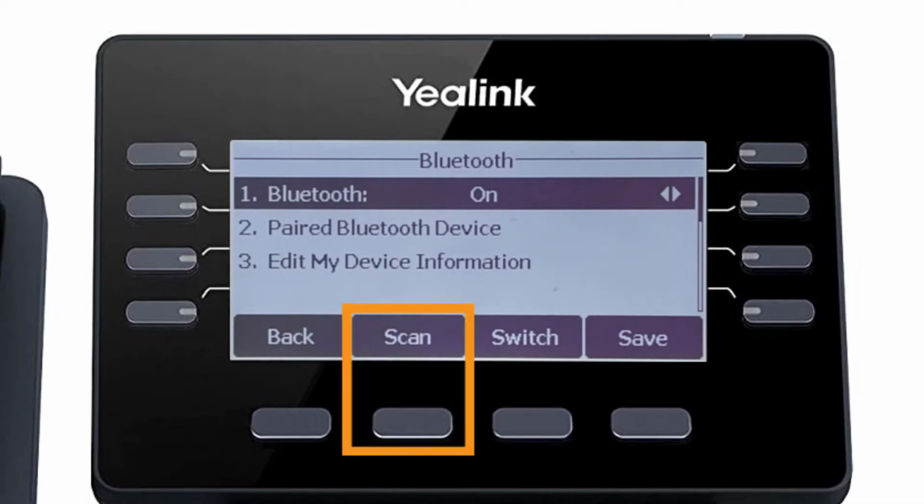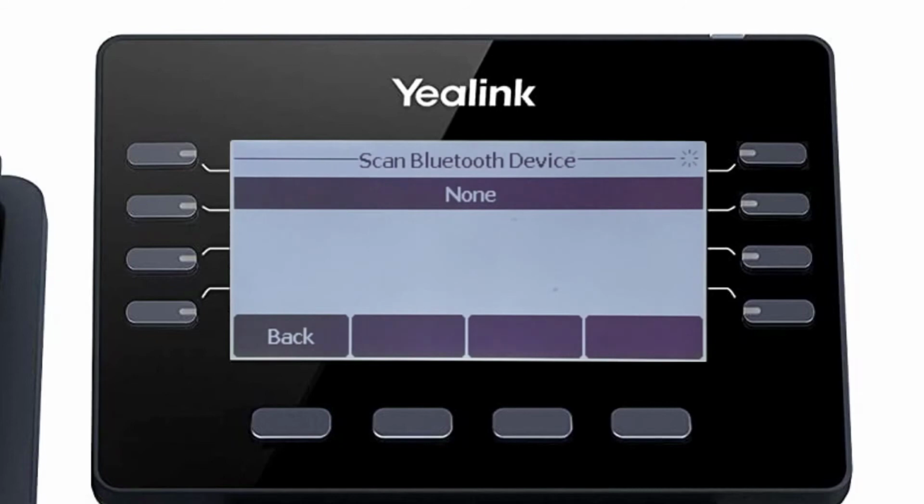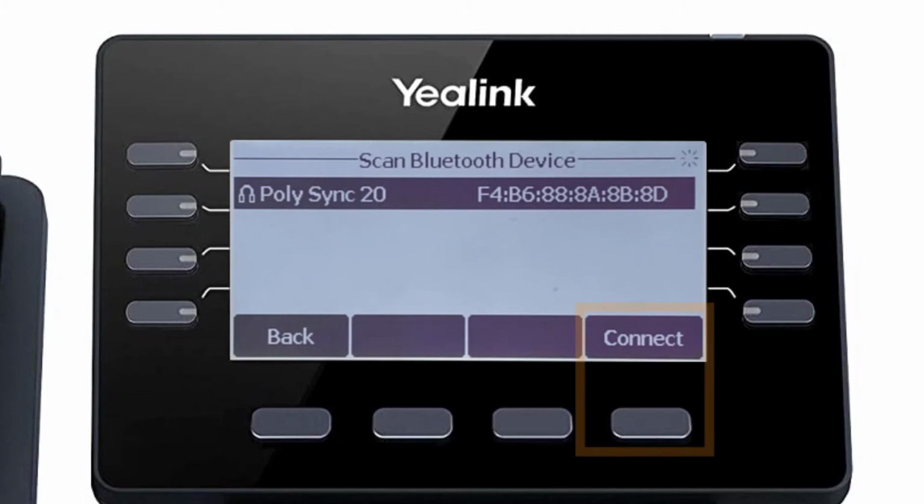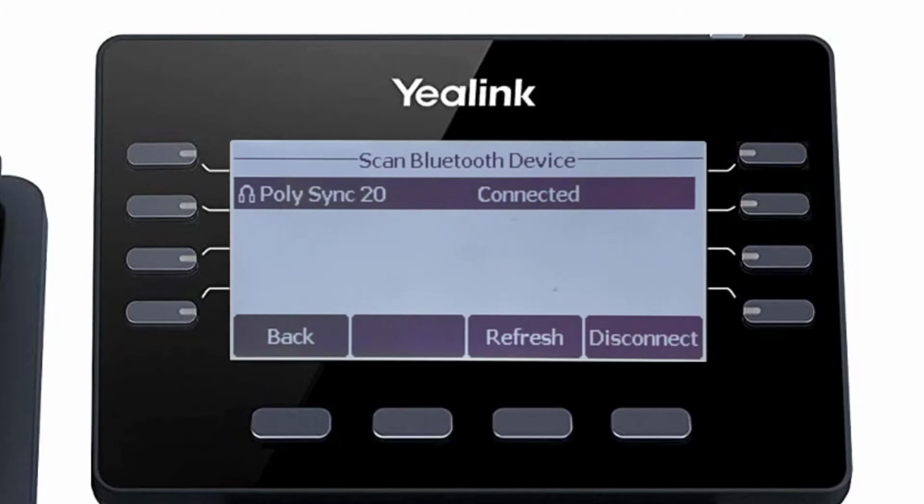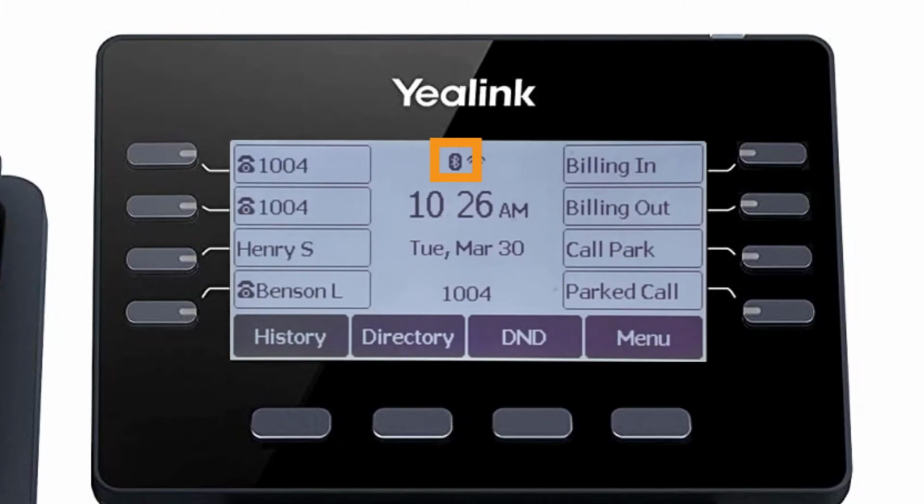Press the Scan soft key to search for any local Bluetooth devices currently broadcasting to pair. Once your device is displayed, simply select the device and press the Connect soft key. After a few seconds, the device will pair with the Yealink phone and a confirmation will display next to the device listing. On the idle screen, you will now see the Bluetooth icon in its active state.